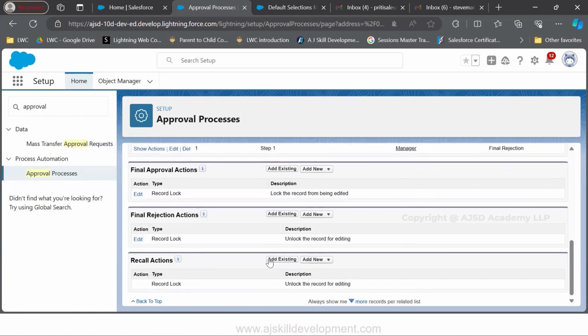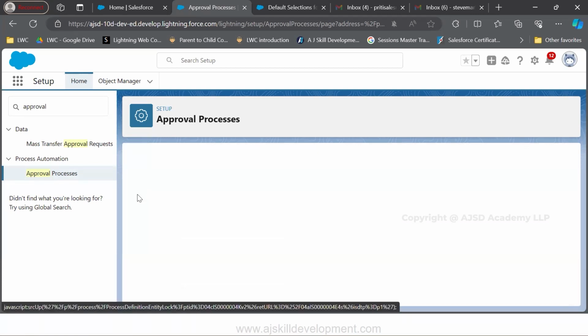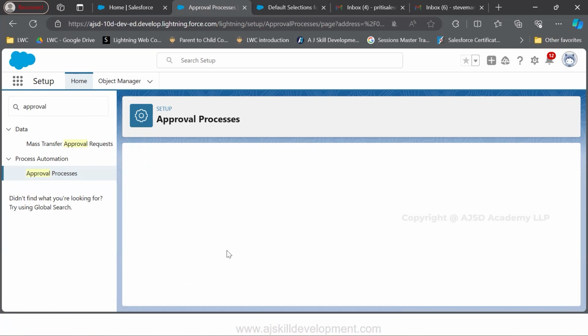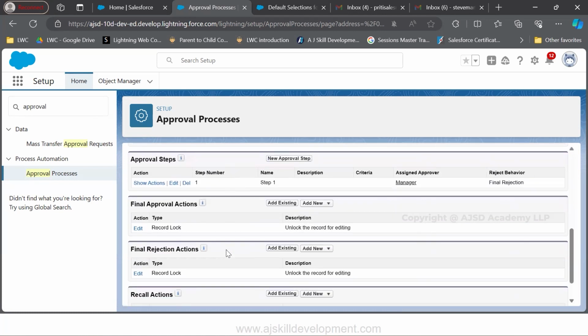So what happens now when the approval is done finally, we have to just unlock this record for further action on the record, right? Only then the sales rep Preeti can edit the record and make it close to one and everything, right? So once the approval is done, I'm going to edit this. Once the final approval is done, I just want to unlock the record for editing. Okay, this is one thing we are going to do now, and save this.